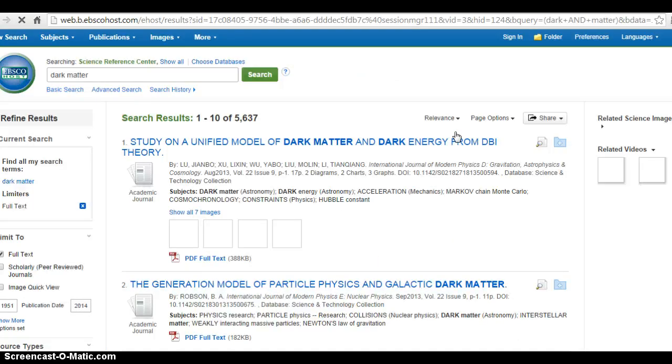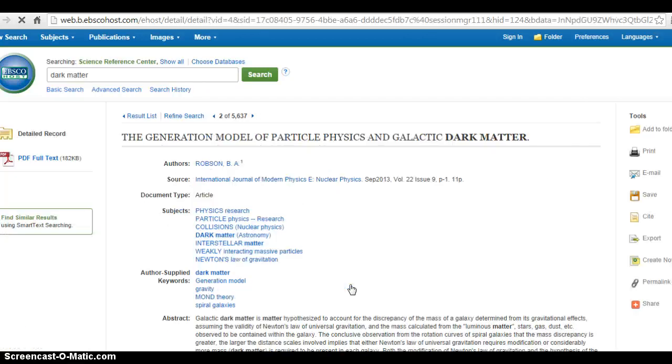And now I have all of these different articles. So for instance, the generation model of particle physics and galactic dark matter. This is what I'm interested in. I'm going to click that article. And I don't really know what that's about.